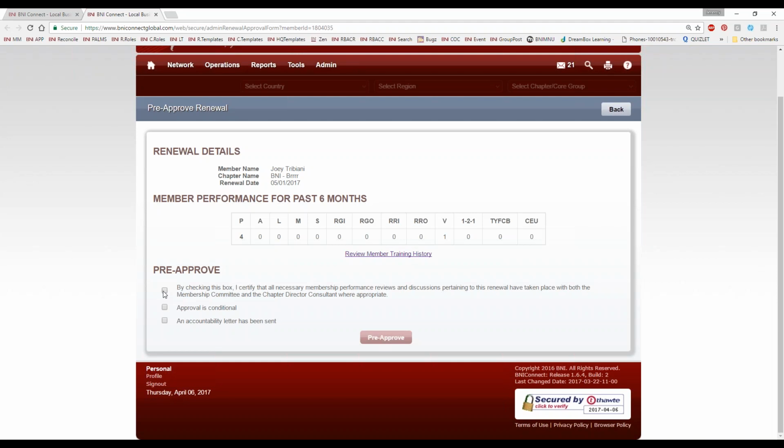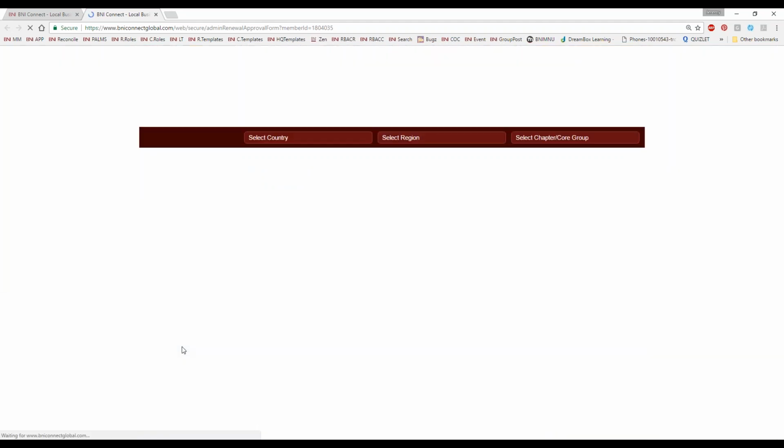So I can go ahead and certify that we've had our meeting. Then I can choose if it's conditional and whether or not we've sent any accountability letters. And again, this isn't going to send any accountability letters. It's just putting a mark on the record saying that we have done so. I can do that and I can click pre-approve.